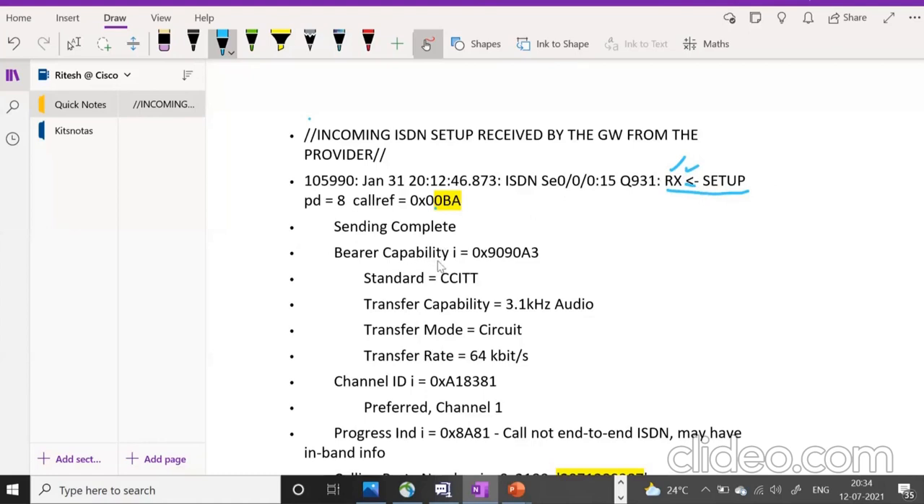Remember one thing: when we collect the debugs, the messages printed by the router are from the perspective of the router itself. If it's receiving a message, it will show you as receiving. If it's sending a message, it will show you as transmitted or sending. So this setup is being received by the router, which means it's an incoming call. This can be checked by the RX, which means receive, and the incoming arrow direction. This will help you understand whether a setup or any ISDN message is coming into or going out of the router.